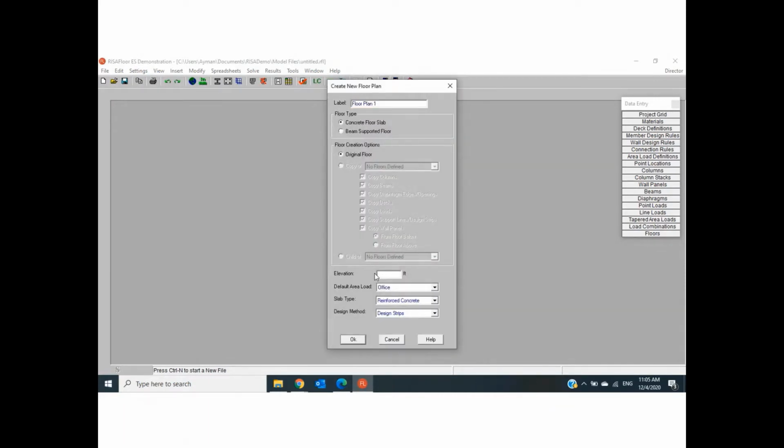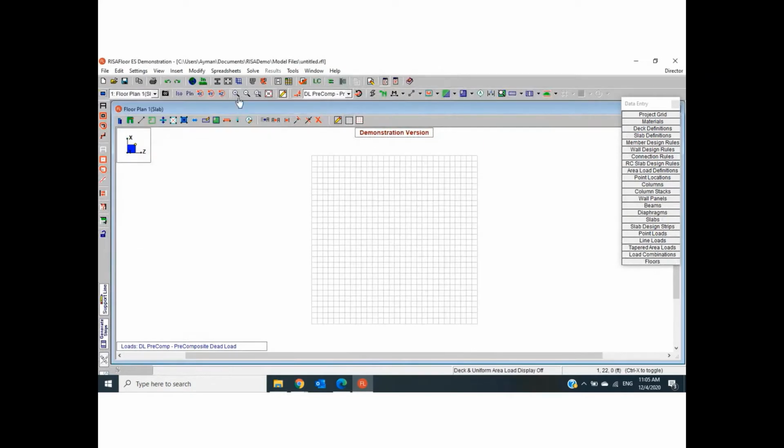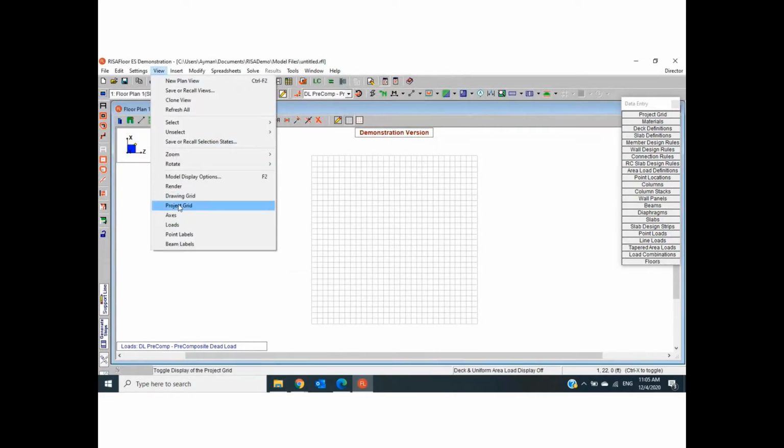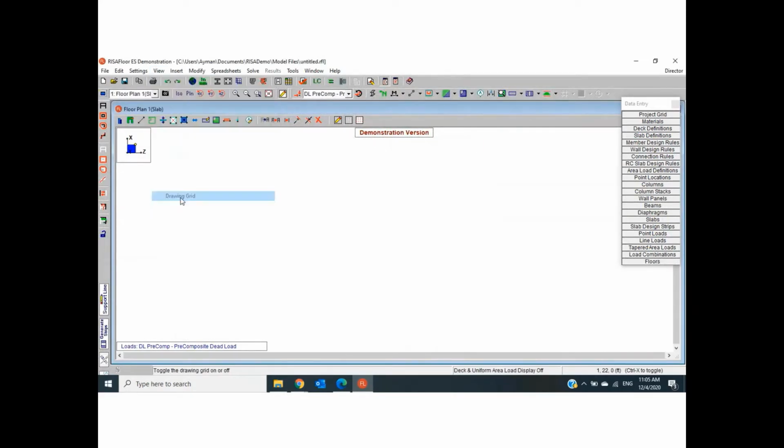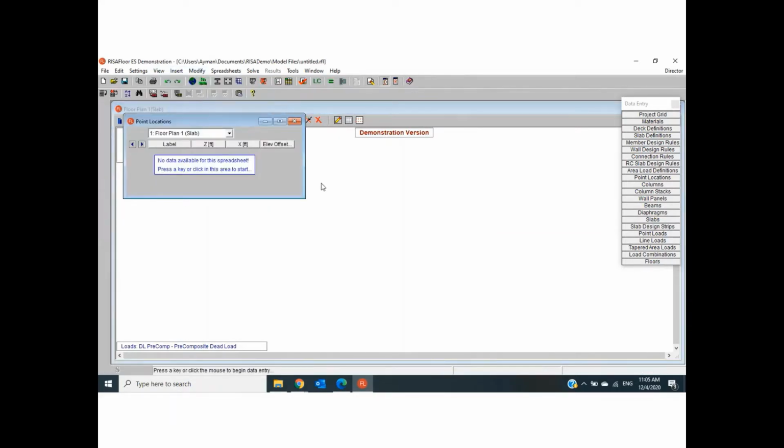Concrete floor slab, the elevation will be 10 or 20 feet, whatever. Cancel this one. View, drawing a grid, insert, point, 0, 0.